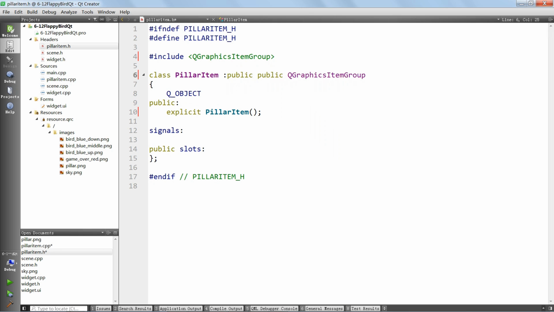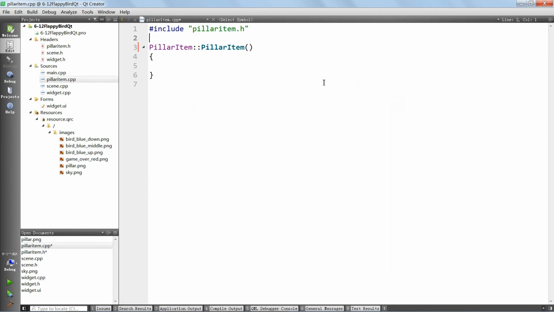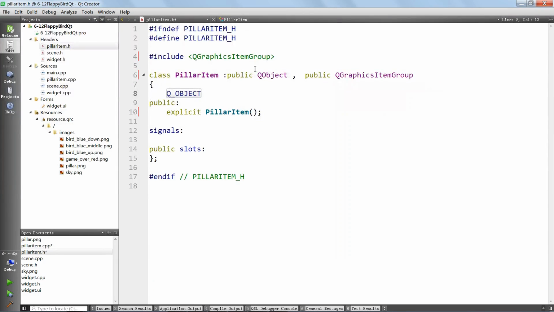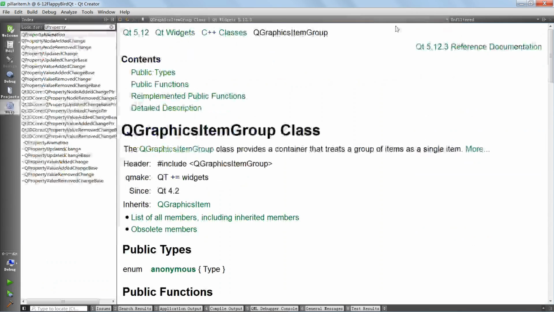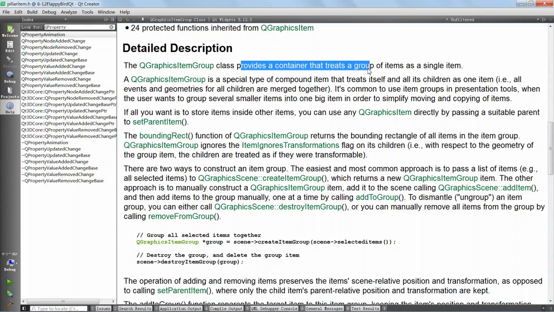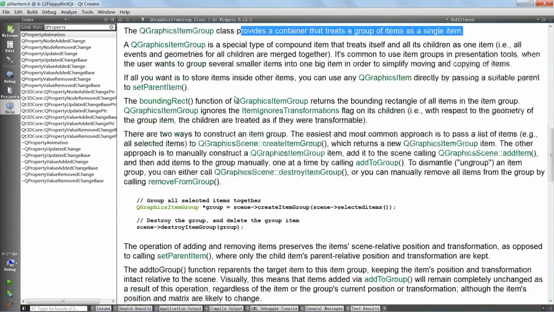We're going to say public QObject. We're going to put a comma here to separate these guys, and this is going to work just fine. Now we have support for signals and slots in our graphics item. Another thing you should look at, I don't think we have done that before, is look at this class in the documentation. This class provides a container that treats a group of items as a single item. And this is exactly what we want.